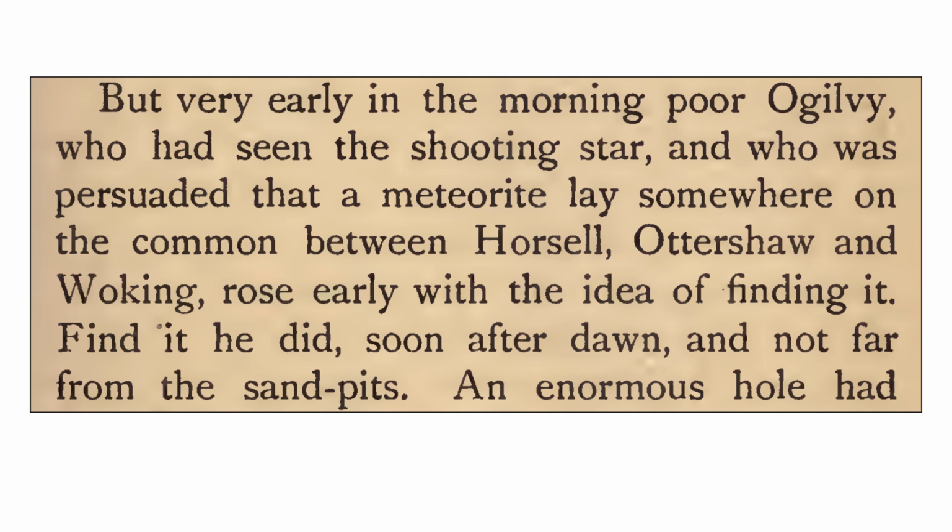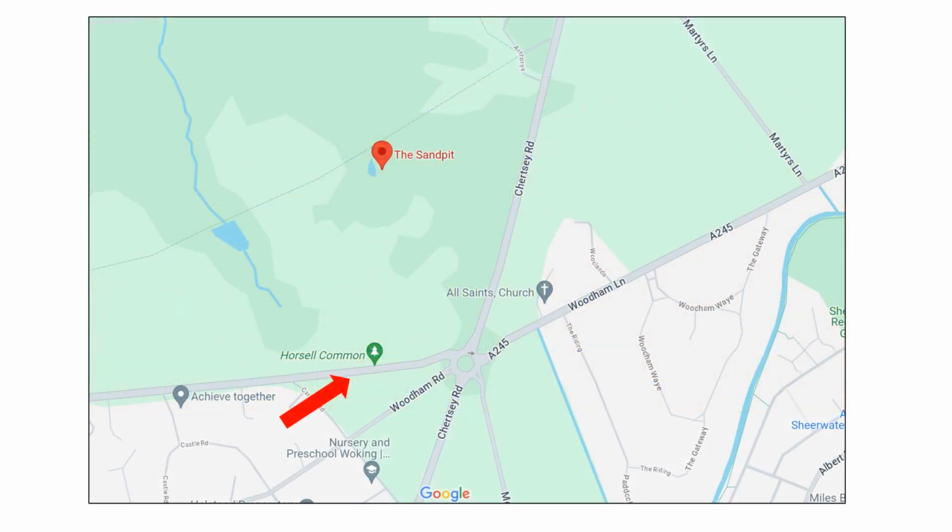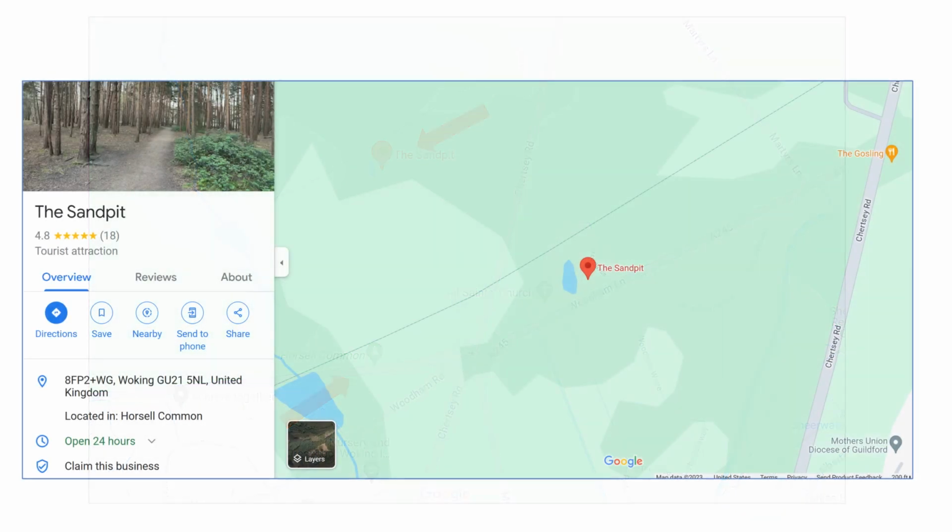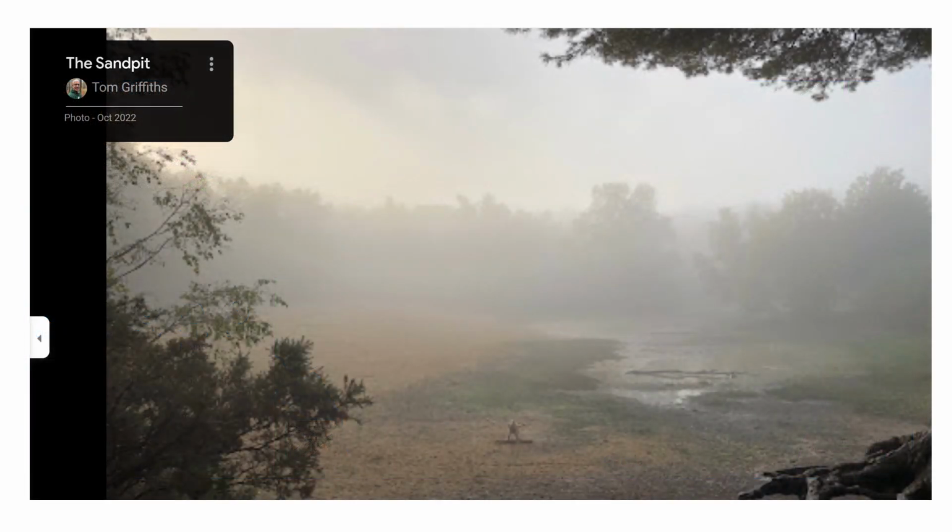The book also says that the craft landed not far from the sand pits, so let's look for this landmark. Searching around Google Map a bit in the vicinity of Horsell Common reveals the sand pit. Clicking on the sand pit icon takes us to an information box for the sand pit, which includes photos of the region, with one particular photo nicely conveying an appropriately foreboding mood for the place.